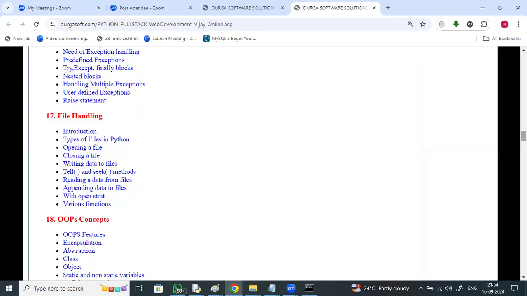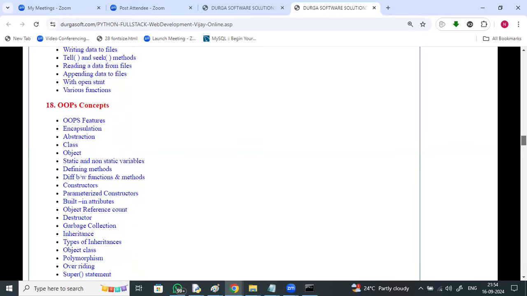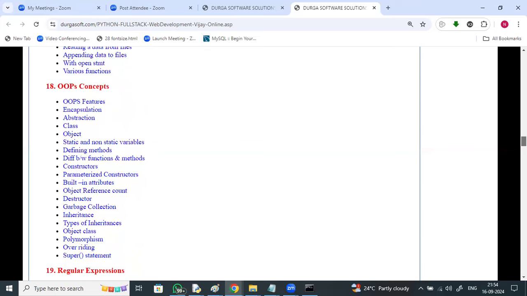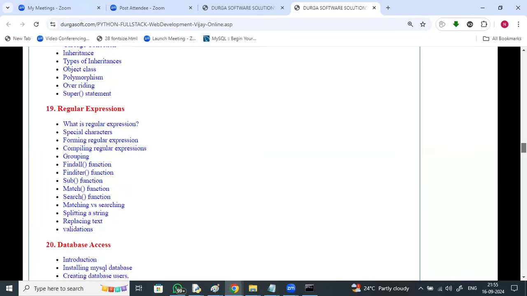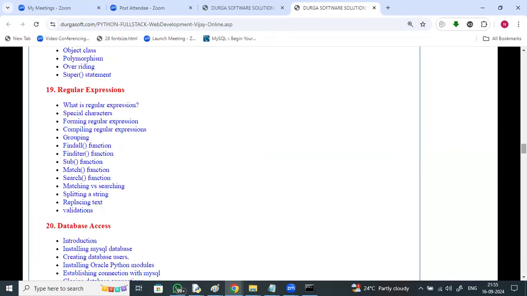From import, normal import, packages in Python, errors and exceptions in Python. File handling: reading data from a file, writing data to a file, writing to different files, Excel files, CSV, JSON. Object-oriented concepts in brief. I just kept those headings here. But in brief: abstraction, encapsulation, static, non-static, constructors, destructors, garbage collector, method overriding, types of inheritance, polymorphism, overriding, regular expressions, different types of modules related to different environments.